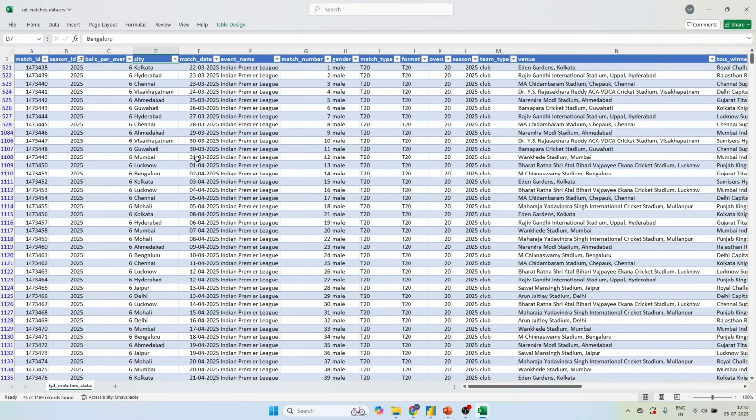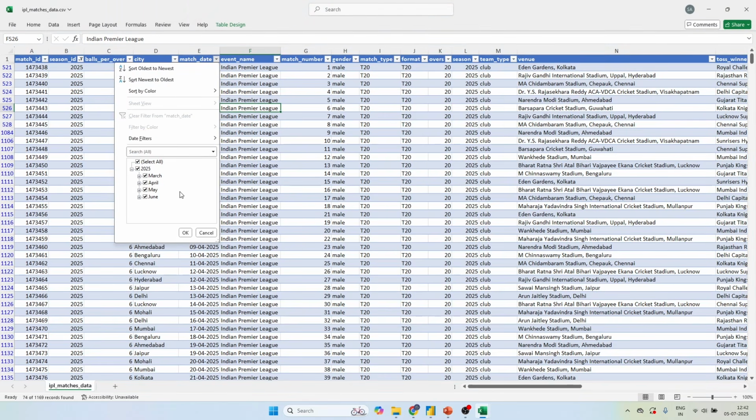We all know that the final match is played at the end, so it will be the last match in our season. All other matches in between, at the start, would be league matches, then there will be eliminators and qualifiers, and the last match will be the final match. So based on that, we know we have a match date. What we will do first is identify the last match, or we can say find the last date.